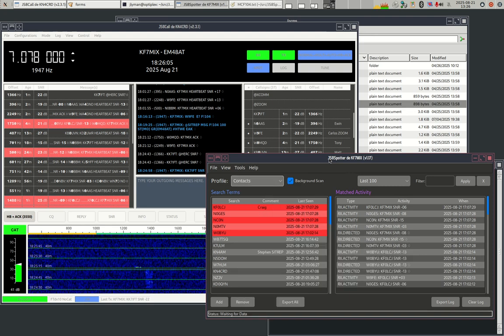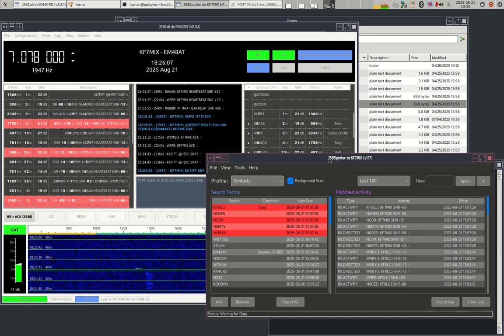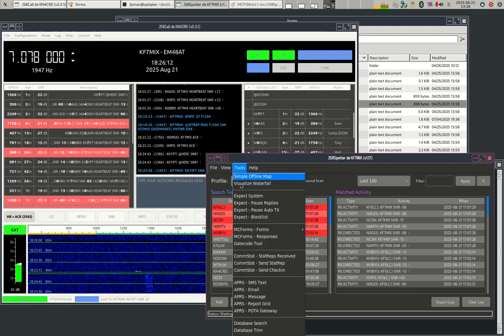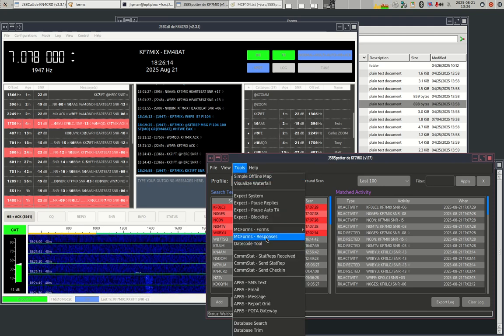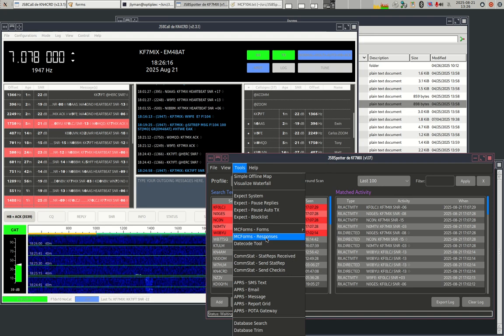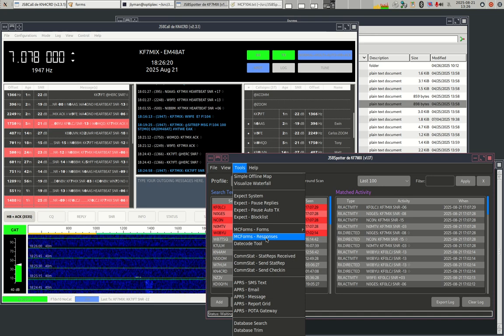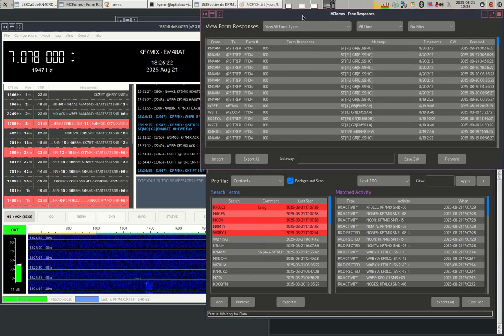And then on the other side of that, if someone sends you a form, if your station happens to retrieve a form, it will be captured in the form responses automatically. JS8 Spotter, if it sees a form over the air, it's going to capture it and save it. Doesn't matter if it's directed to you or anything like that, it'll save it.